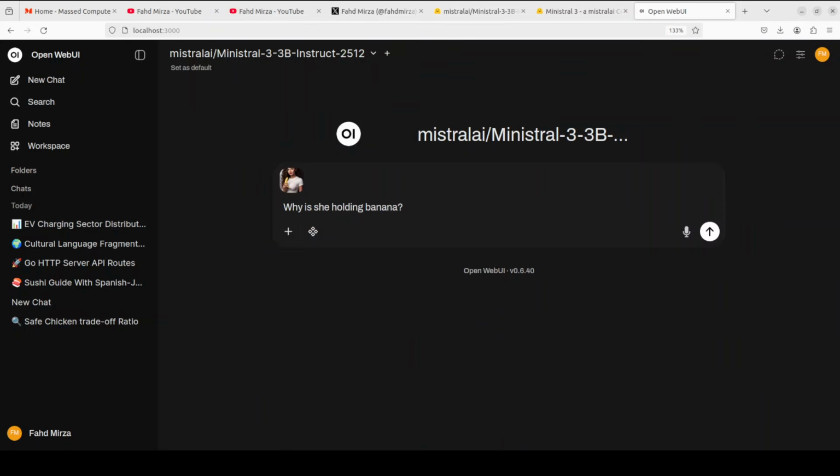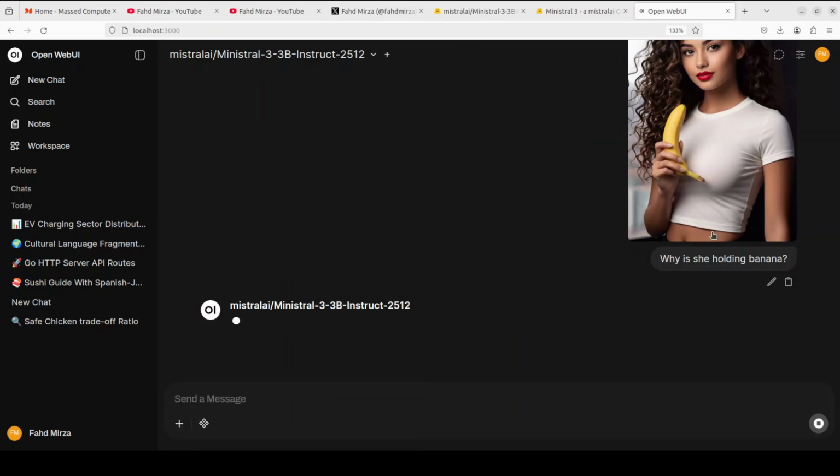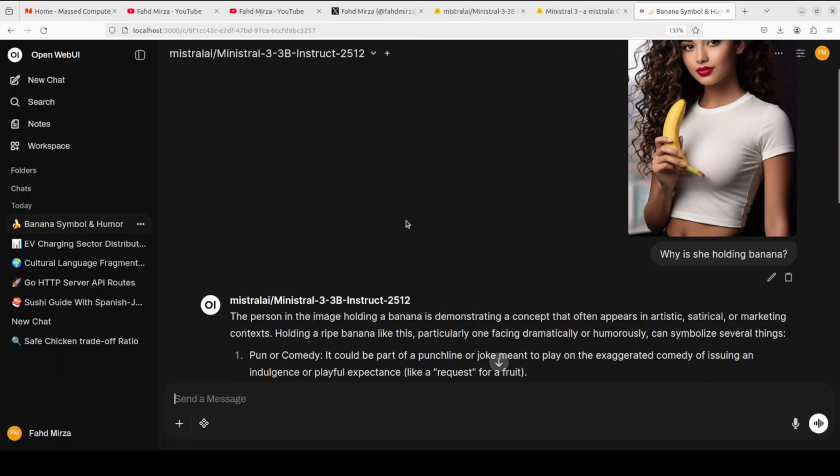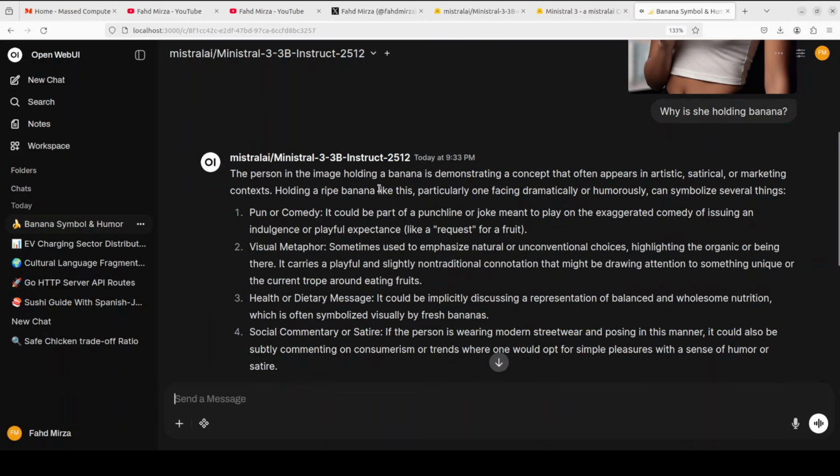Okay, let's end it on a lighter note. So I am just giving it this image AI generated and I'm asking it, why is she holding a banana? So let's see if it can identify a human and then this fruit, and let's see what model comes up with. It says a person is demonstrating a concept that often appears in artistic and marketing context.